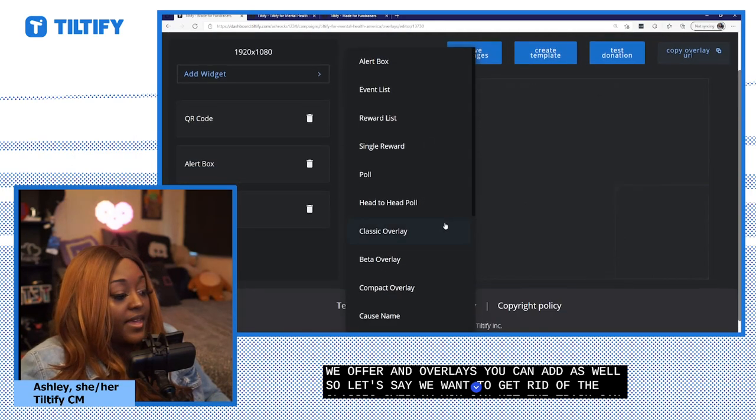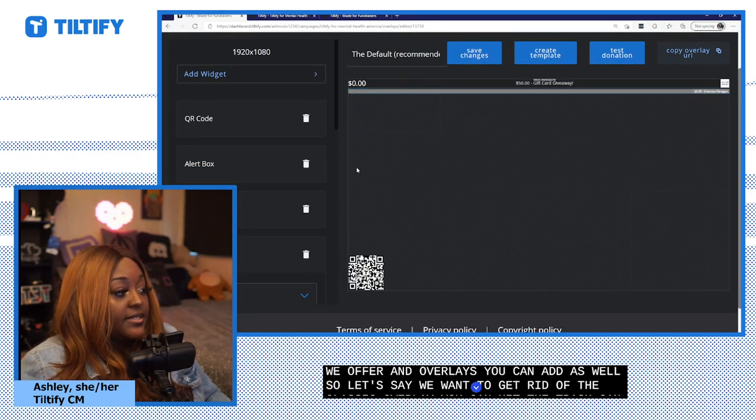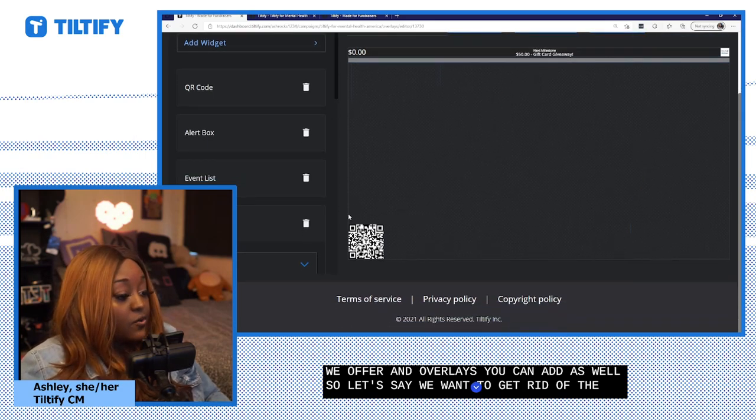And then the beta overlay, which is really nice. It goes across your screen. It shows the amount raised. And then it shows the milestones here in the middle. And it's going to show the last donations here under the gray, the light gray bar. Really, really nice. So that one has animations and cycles too.